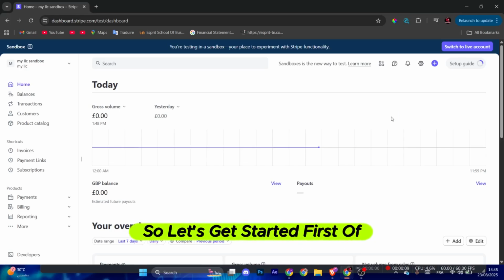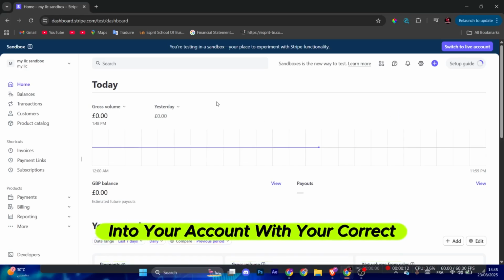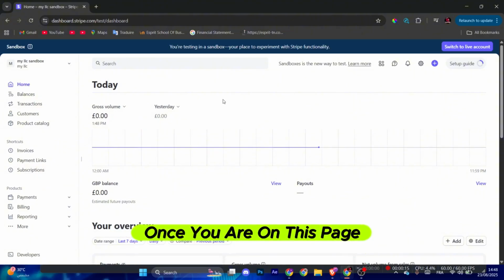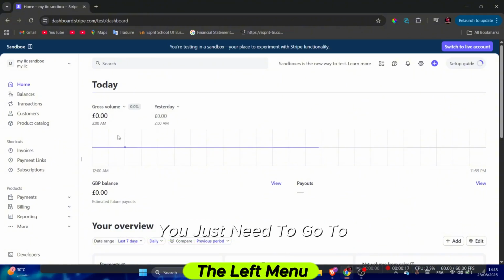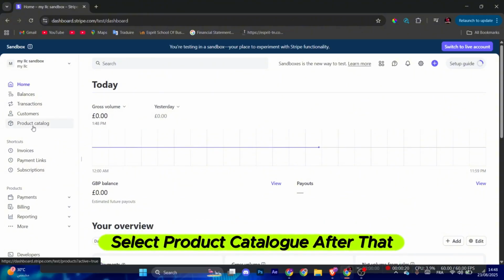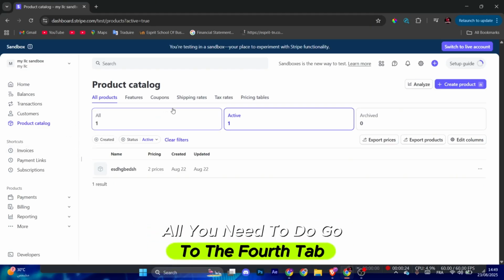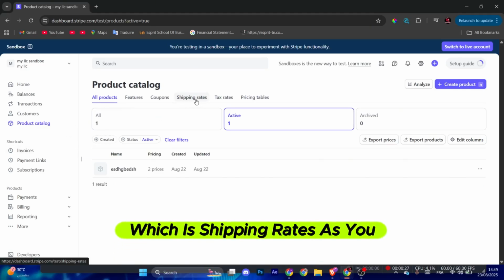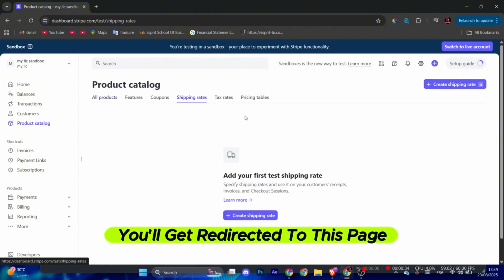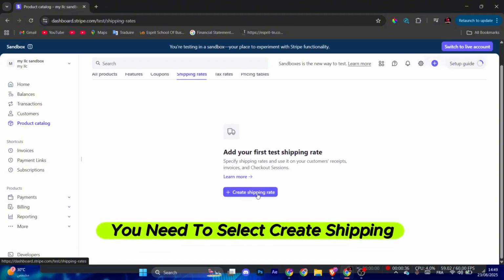So let's get started. First of all, make sure to log into your account with your correct credentials. Once you are on this page, you just need to go to the left menu and select product catalog. After that, all you need to do is go to the fourth tab, which is shipping rates. As you can see here, you'll get redirected to this page. You need to select create shipping rate.